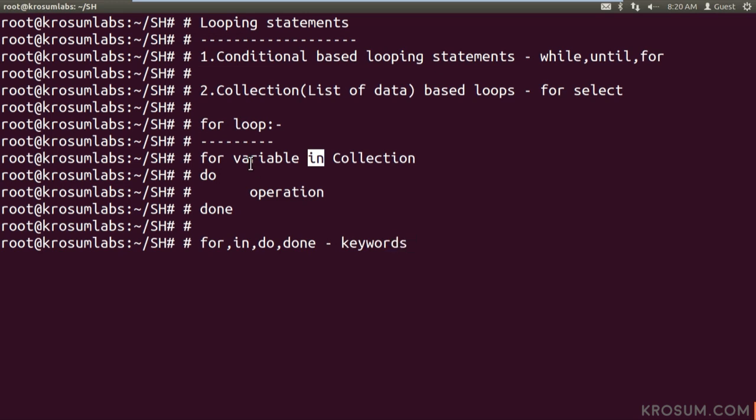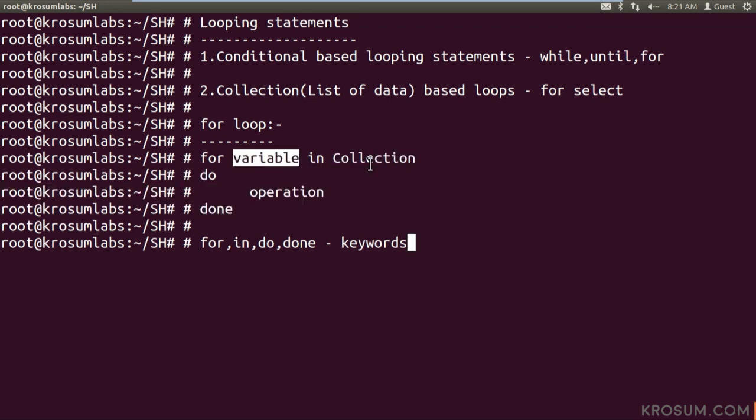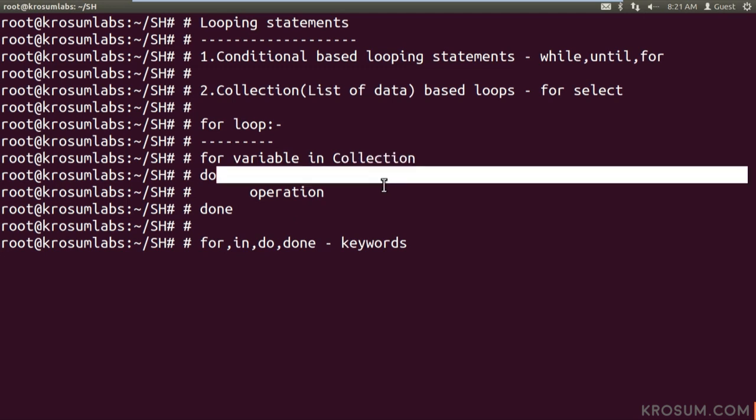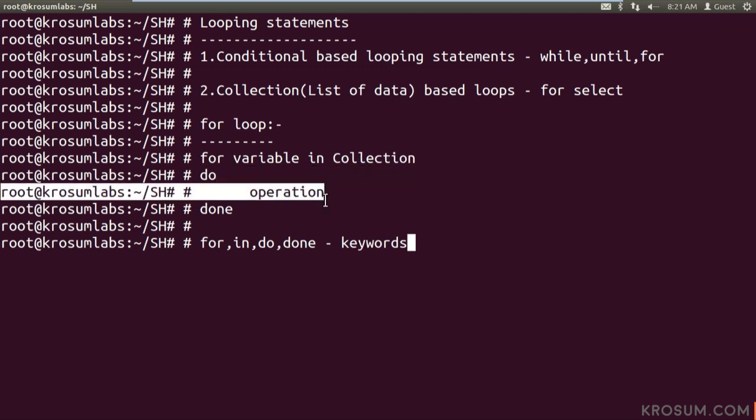So on every occurrence, the variable gets initialized and the block is executed. After it finishes, again the variable initializes to the next data, and again the block executes. Again the variable initializes to the next data. So the block executes depending on the number of data.